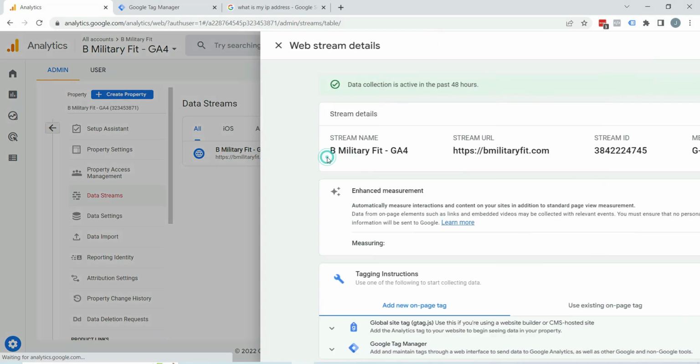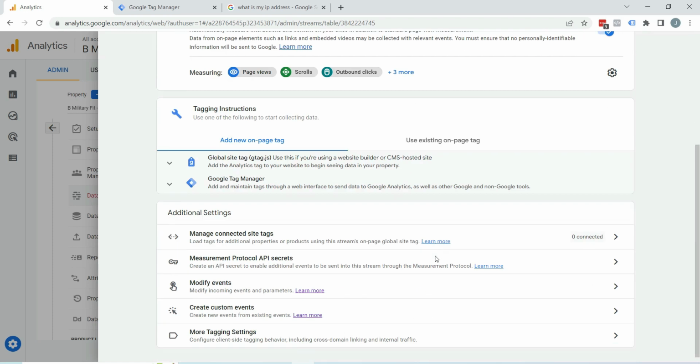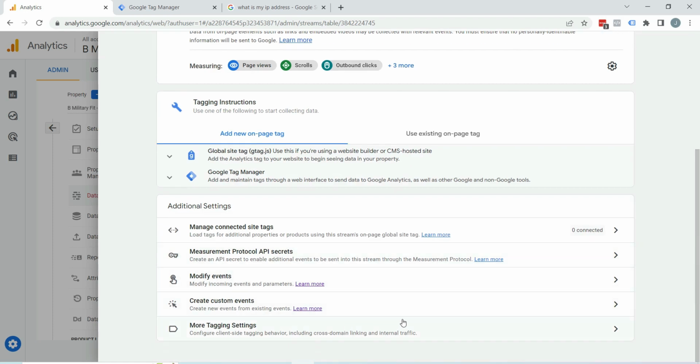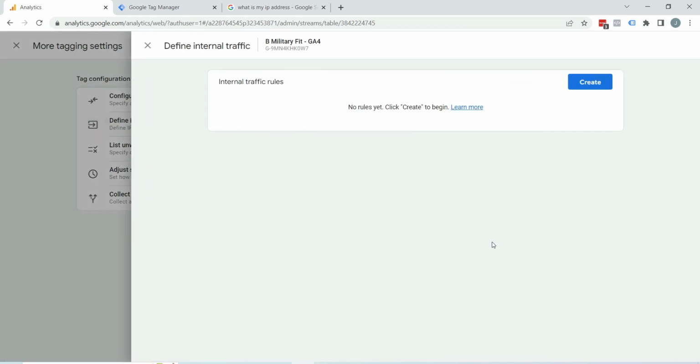Click on this data stream. Scroll down and click on more tagging settings. Click on define internal traffic. Before going further, I want to make it clear that we cannot troubleshoot your implementation using the debug mode in Google Analytics now. This option may be available in future.